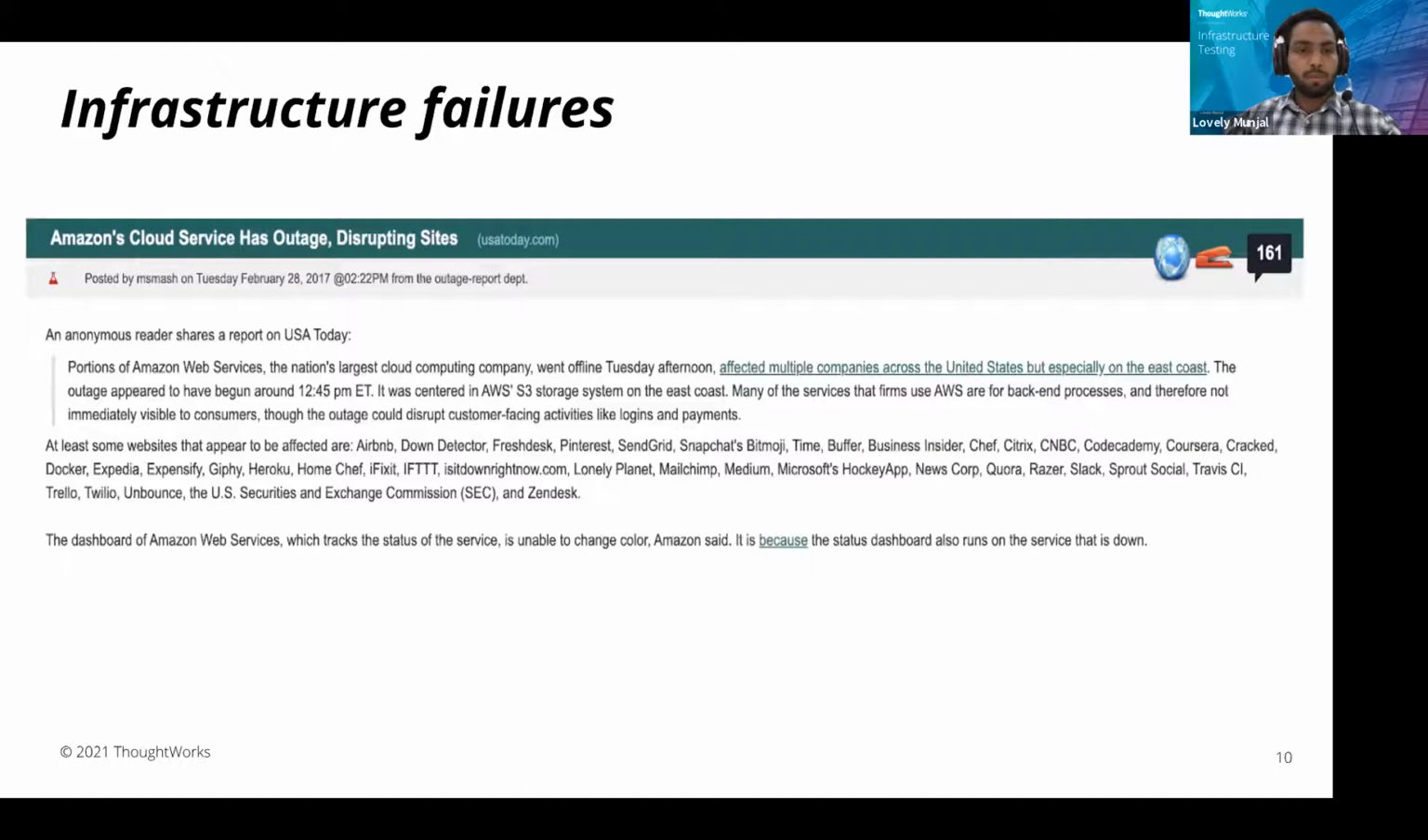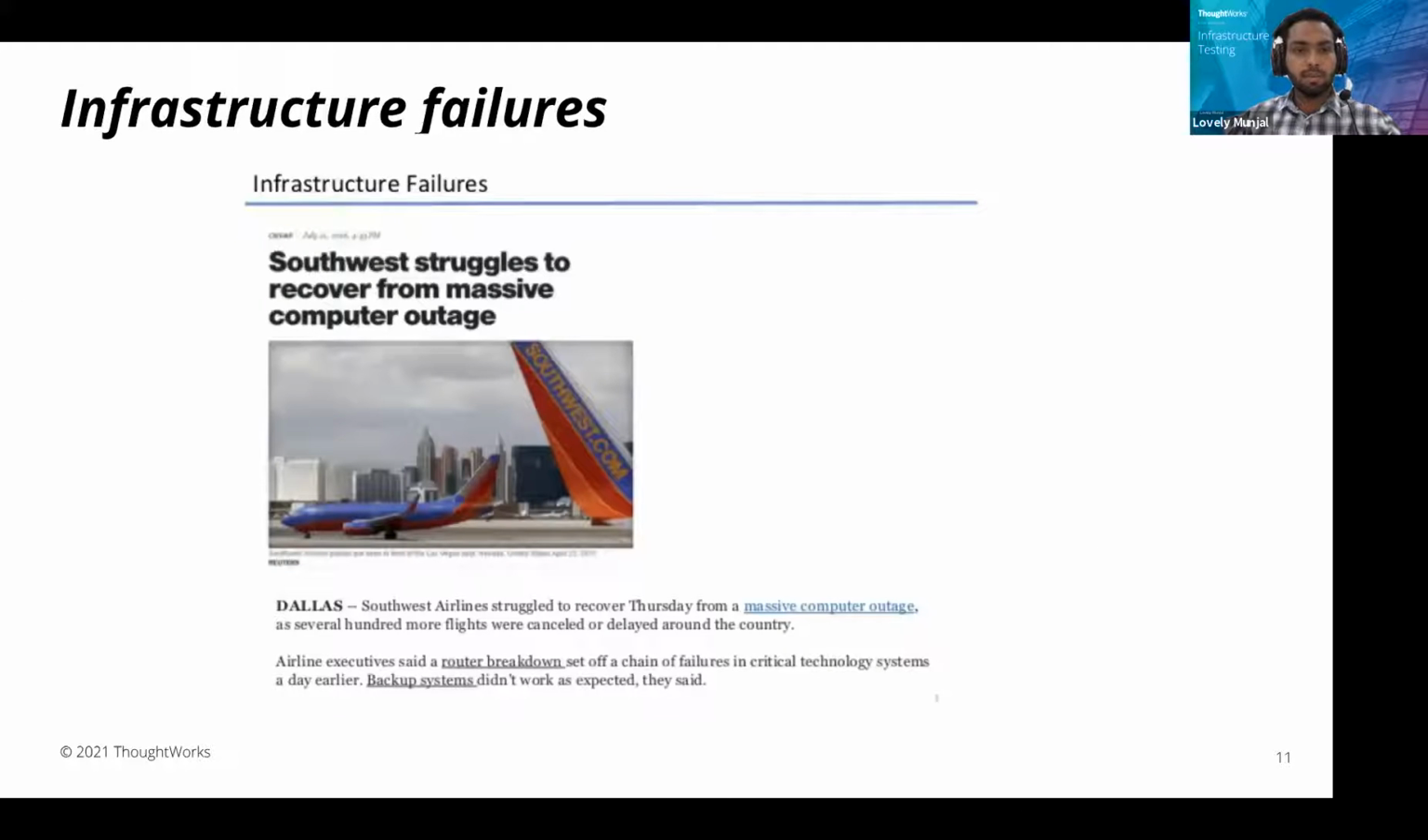And we see a lot of other examples, like this one, where an airline's software was not working because of an infra failure, and because of that a lot of flights were cancelled or delayed. You can even guess how much loss it can be for the companies, their reputation, and for the clients and customers also. Infrastructure failures are not an everyday occurrence, but whenever they happen, they impact a lot. That's why infrastructure testing is important.